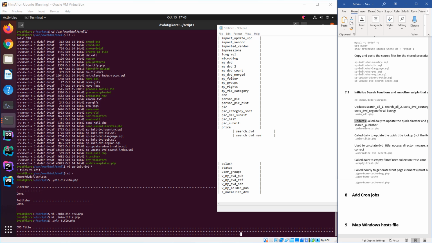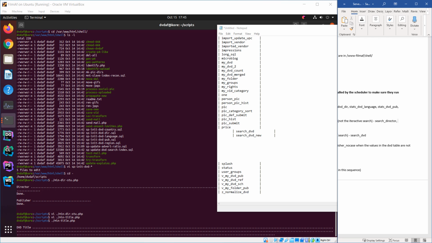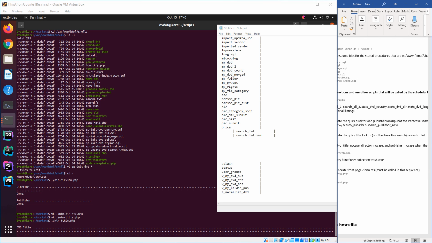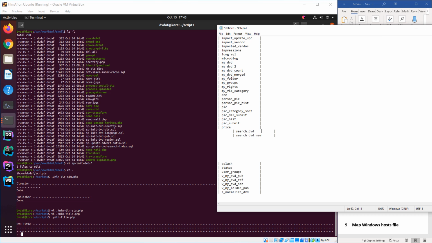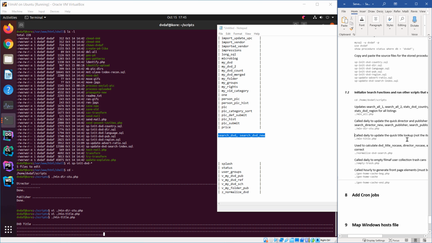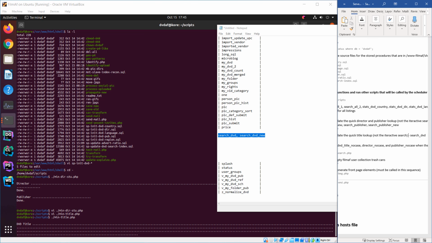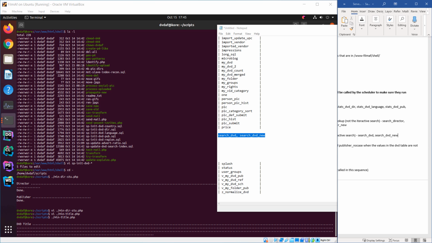Okay, call date daily to update the quick directory publisher, and these are the tables. And the quick title lookup is the search DVD. Which is the one, right, so that's it.